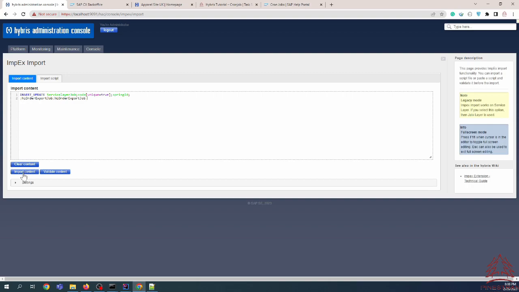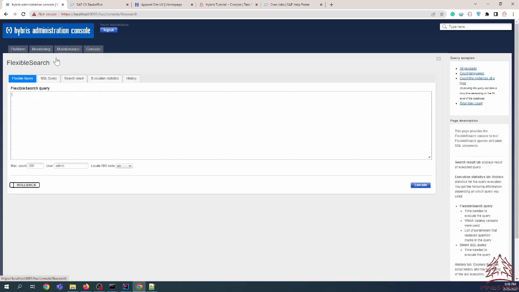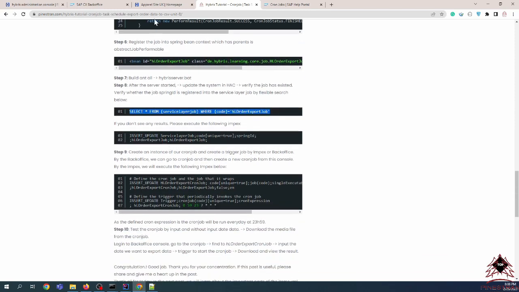After you click and run successfully, you can verify again by going to the flexible search, copy this one and execute again to see the result.